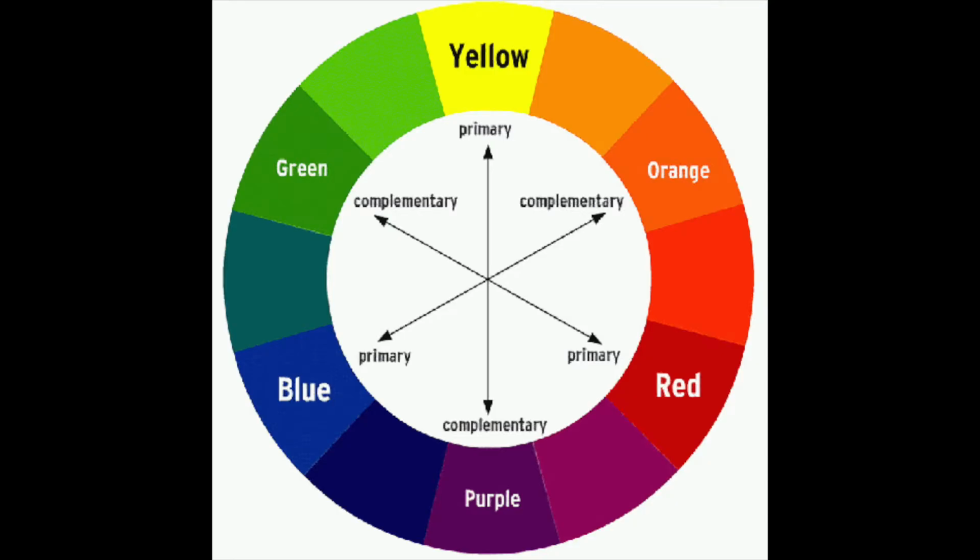Hello everybody. Today I am going to give you a short lesson on color theory. Let's start with the basic color wheel. The basic color wheel has 12 colors.